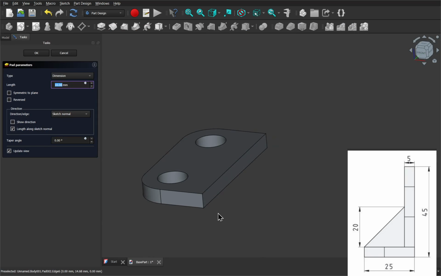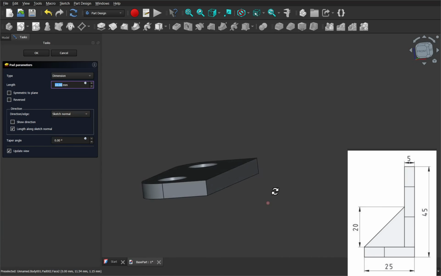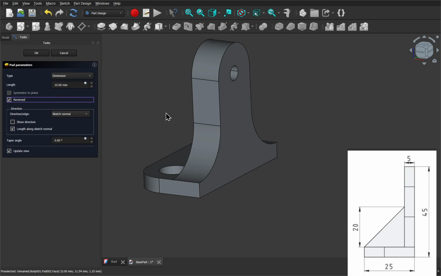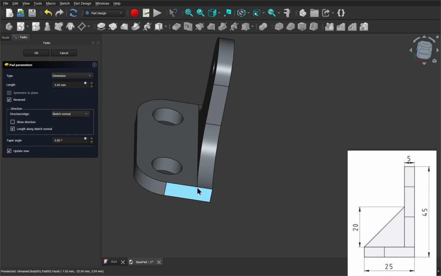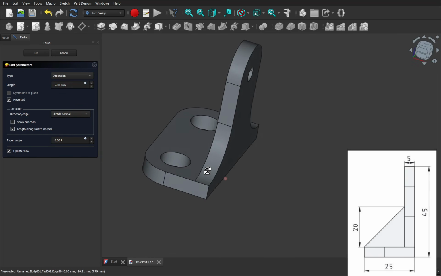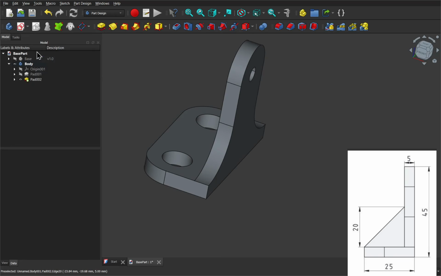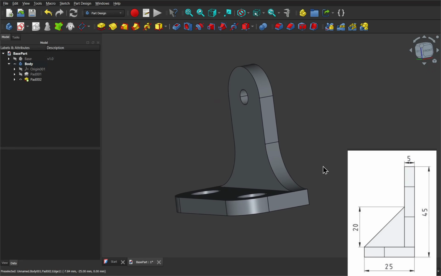That's because the pad has traveled 10 millimeters this way. It needs to go this way. At the moment, it's detached from the body. Let's come in and click reverse direction. Now we can see the pad. Let's set this to 5 mil and click off, take an effect, and hit the OK. We've got the first part of our bracket.